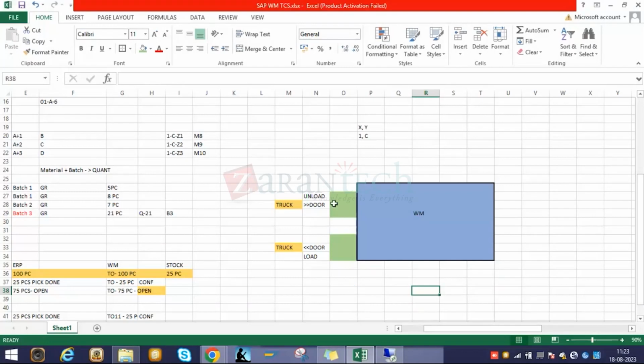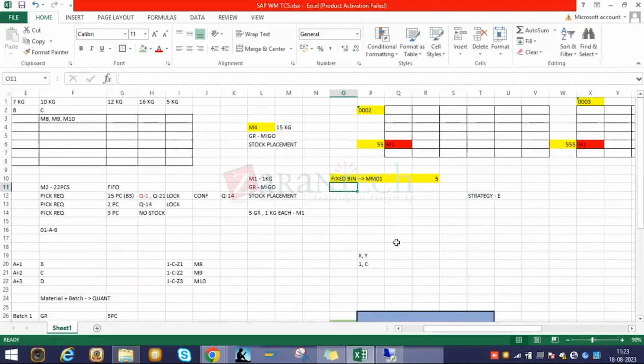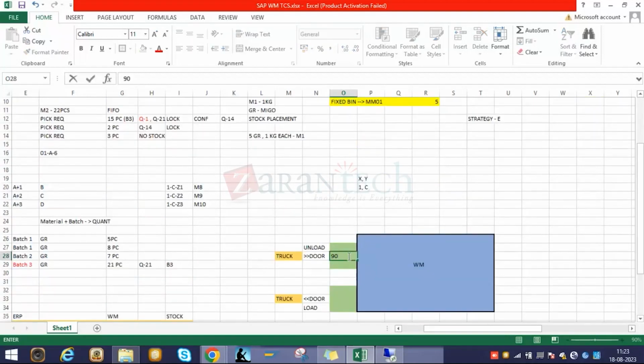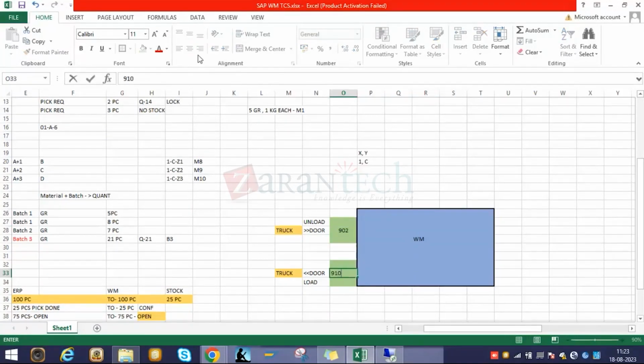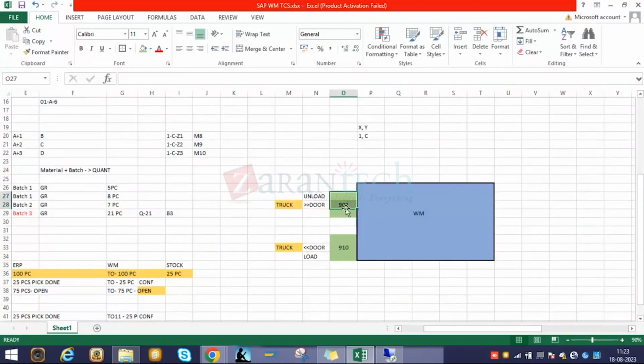And anyone remember what is the staging area storage type number? What is the number? 902 for inbound, 910 for outbound. 902 is for goods receipt staging area. Okay, 902 is my goods receipt staging area, and 910 is my goods issue staging area. So this green is my GR staging area, and this is my goods issue staging area. Storage type numbers 902, 910.